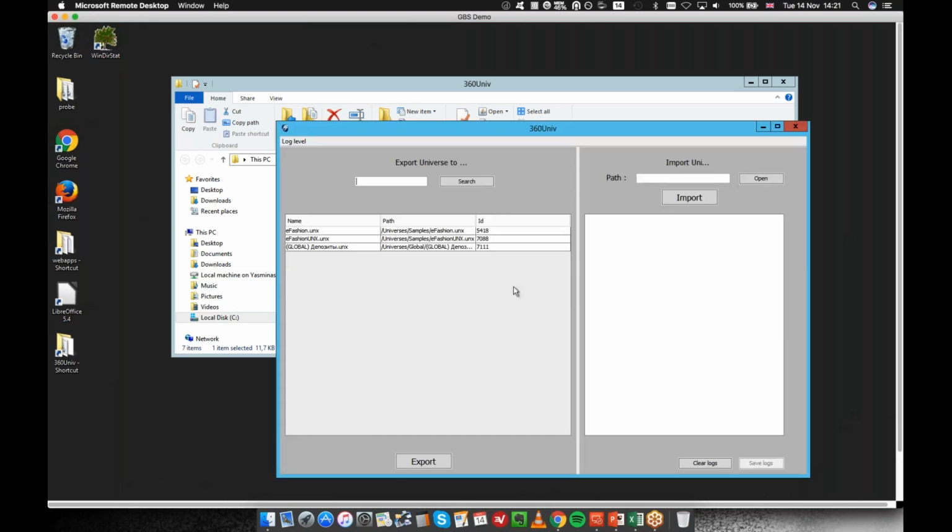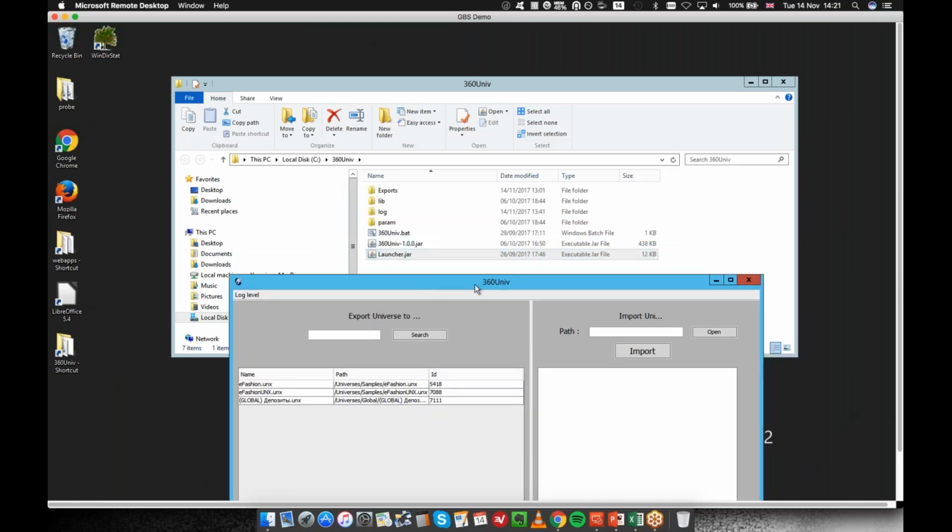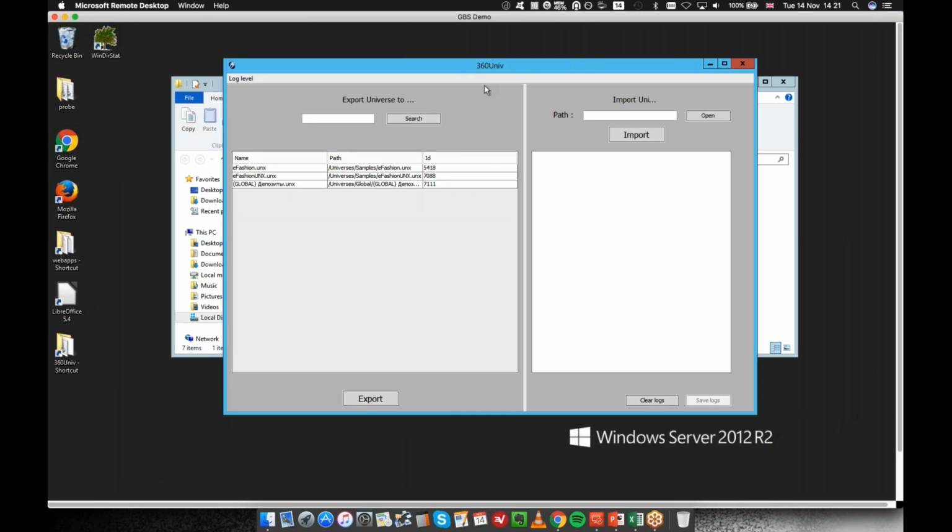So once the installer has been downloaded, you can unzip the files, click on the launcher, and then you will be presented with this interface. There is a question in the question pod, and the question asks, is that applicable to UDT and IDT? So yes, it is. We have a version of 360 Univ for UDT, so for UNV files, and a version of 360 Univ for IDT, so for UNX files. So we cover both file formats.